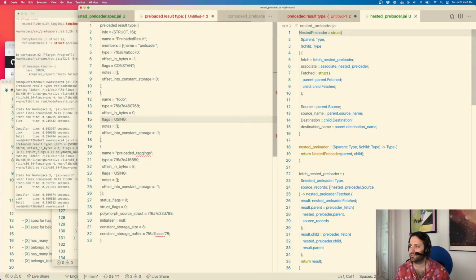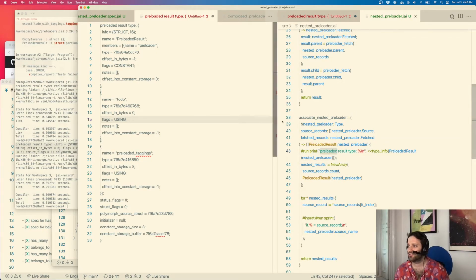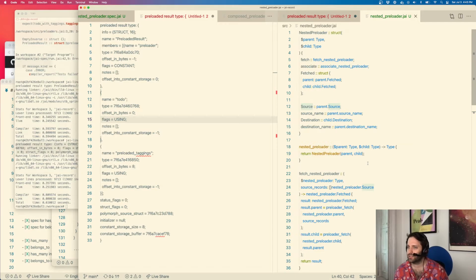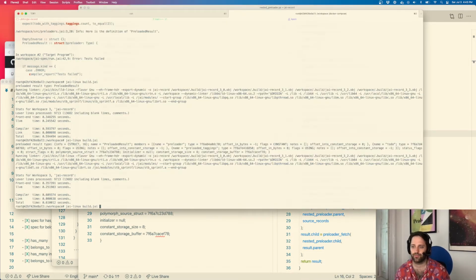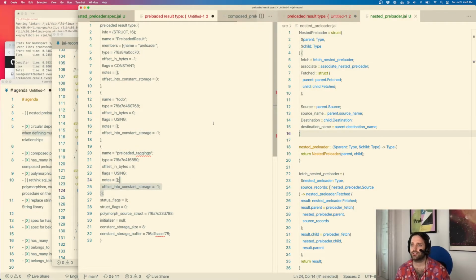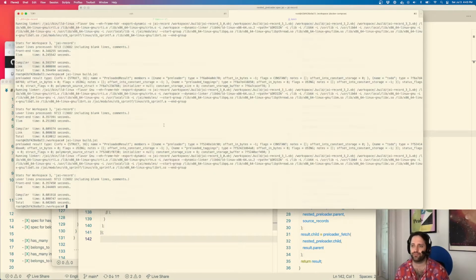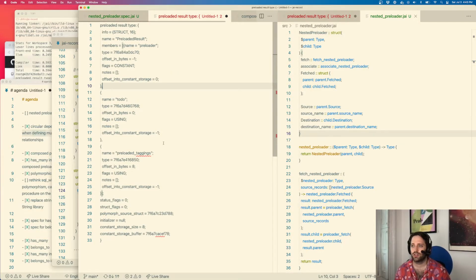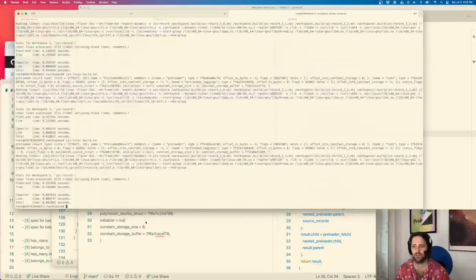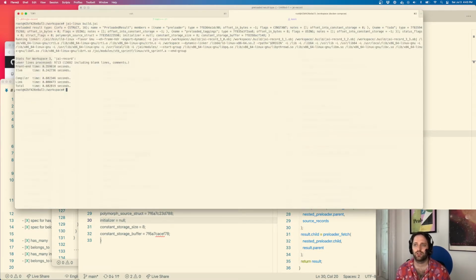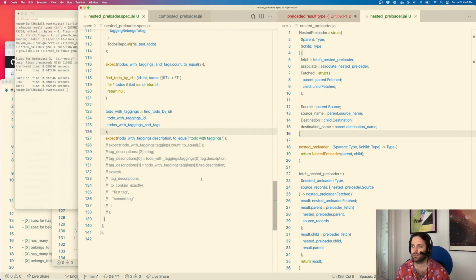Nested preloader, preloaded. Did I forget to save this or something? Why is anything called preloaded? Oh yeah, that's how it goes. Got it. We have something called taggings, and there's a using on it, and its type is here. Oh, wait, we compiled? We printed out. We got preloaded taggings. It's just not very helpful.